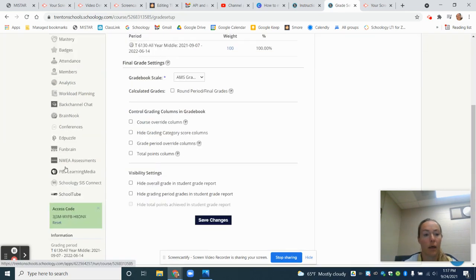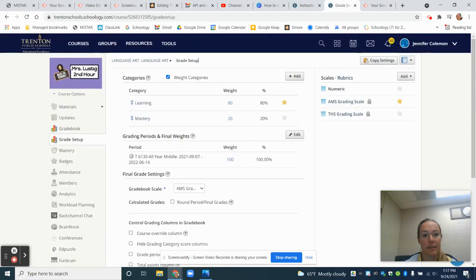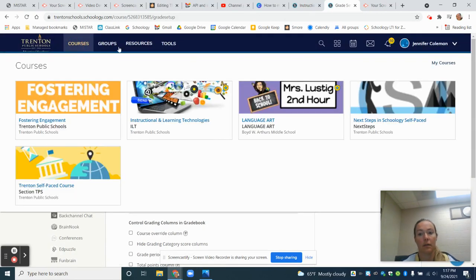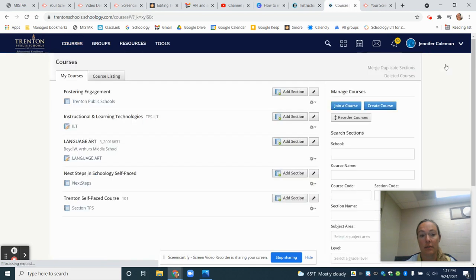So please go into each individual course and make sure that your settings are correct with your categories and your weights. Another tip to make things easier on yourself, if you're trying to see your current courses up at the top and you just have too many courses to scroll through, click on Courses in Schoology, then over to the far right, click on My Courses.